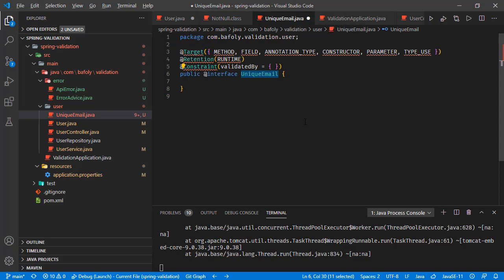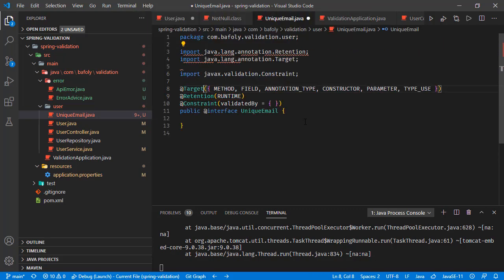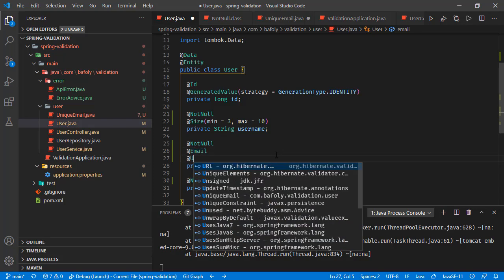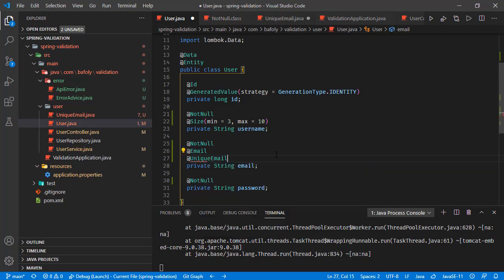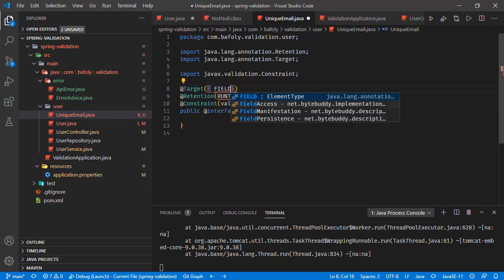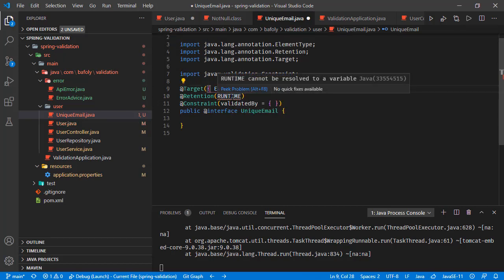So first, this target is defining where this annotation can be used. And we are going to use this annotation right here, like this one, UniqueEmail. And this is a field. So we just want this annotation to be targeted at fields. We don't need this annotation to be used anywhere else. And this is also required to make sure this annotation is processed at runtime.